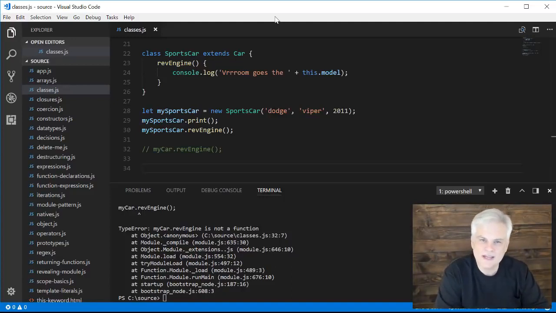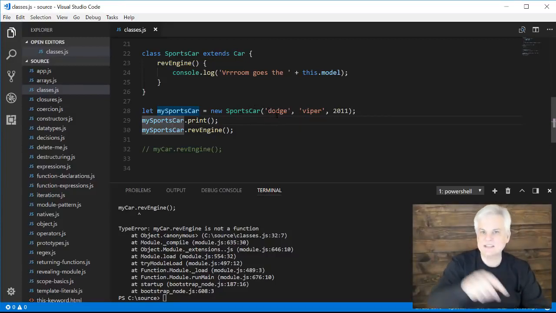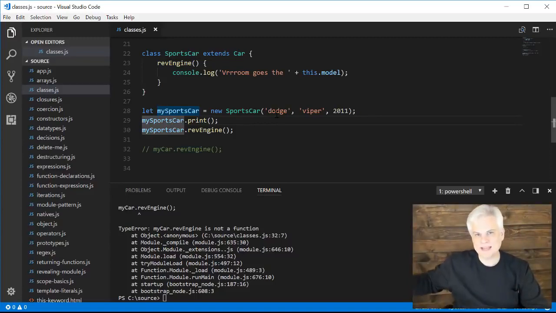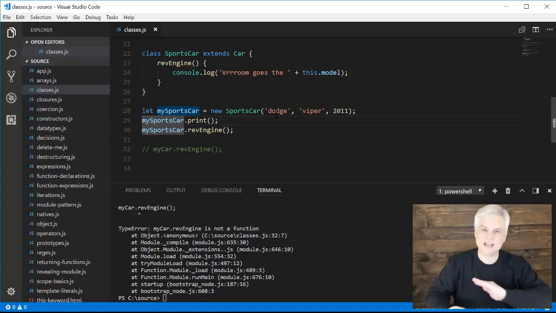And hopefully you can see that there is a mapping, and that ultimately what's going on behind the scenes is that we're creating a sports car object, and its prototype is car, and we're adding on a rev engine method. But when we look up the constructor function, when we look up the print method, it's still using prototypes, the prototype chain behind the scene, to manage all that. It's just that JavaScript is covering that up a little bit with some different syntax.